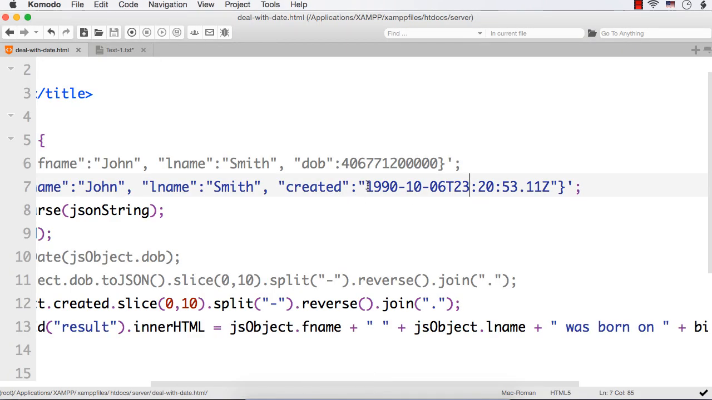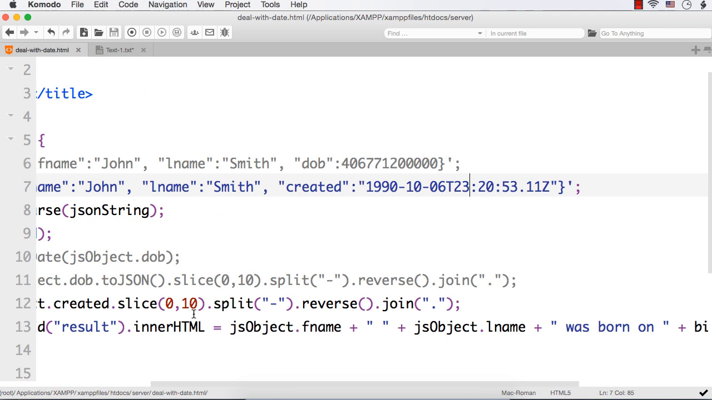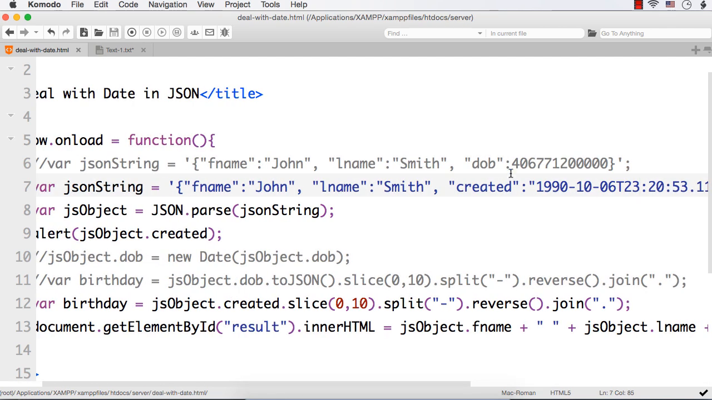So here we have seen how we could get the date as a number as well as an ISO 8601 date format. And this is the ISO 8601 date format, YYYY-MM-DD, then T if you want to represent the time as well, or else you can just represent YYYY-MM-DD. So here we have seen how we can process the date which is received as a number or as an ISO 8601 date format.